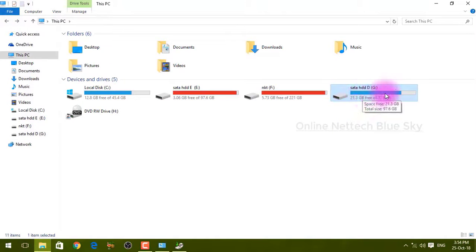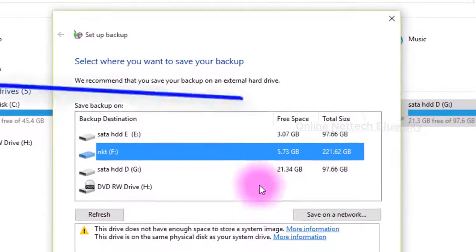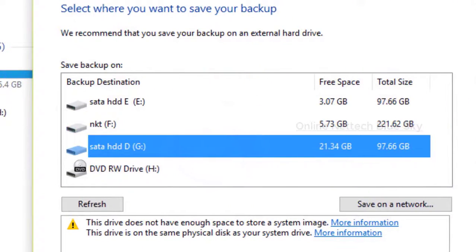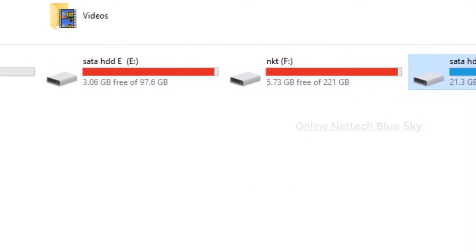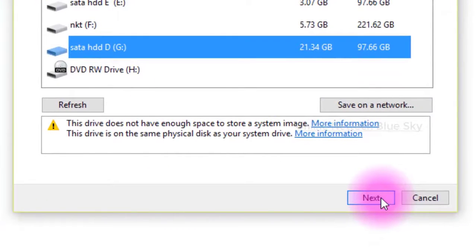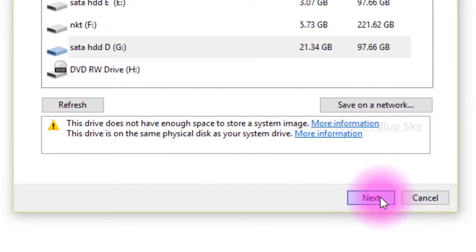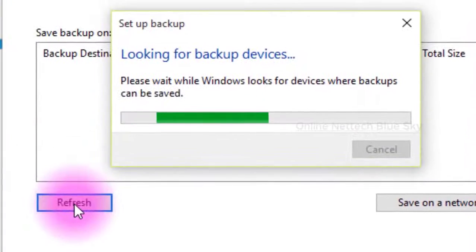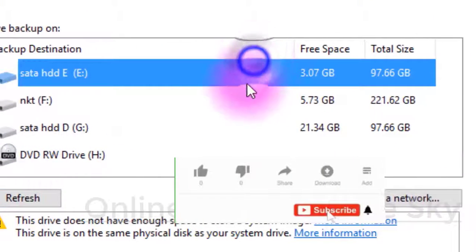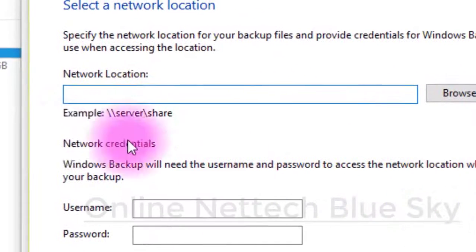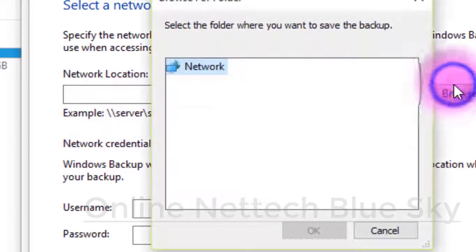I have only one hard disk in my computer, but I created three partitions here. I want to take the data of the D partition and save it to another hard disk partition as a backup. The D partition shows me that this drive does not have enough space, so you first need to understand how much data you are backing up. If you back up 5 GB of data, you need 10 GB of free space for the backup.